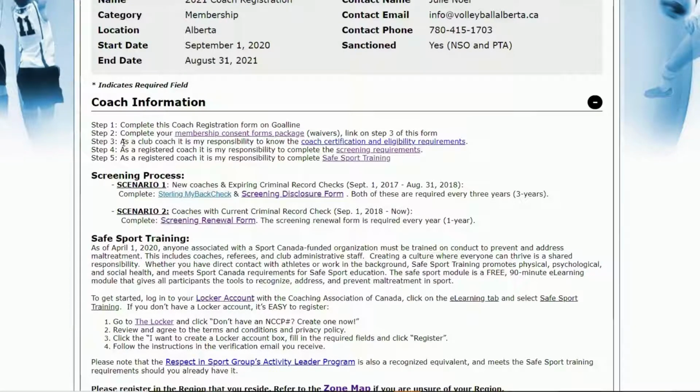And for your coaches, you'll want to verify their enhanced police information check from Sterling My Back Check date of completion, FormStack Sign certificate of completion for their screening disclosure form or screening renewal form, and their Safe Sport date of completion. You do not need to keep copies of the registration records or certificates of completion unless that helps you and your club admins.